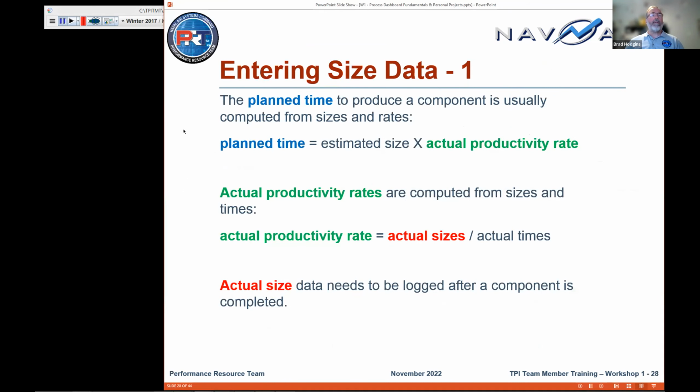Now we talked about signing things off. Next, entering size data. So why would you enter size data? Well, one of the reasons you're in the dashboard is to get plan times for the work you're going to have to do. Oftentimes that plan time for how long it takes you to dig that ditch or write that white paper is driven by how long that ditch is or how many pages you think the white paper is going to have, and the rate at which you dig ditches or write white papers. So this actual productivity rate, you need that.